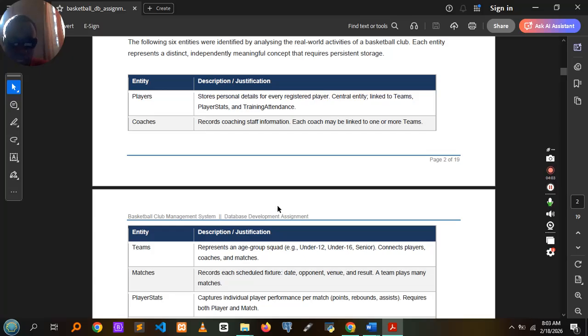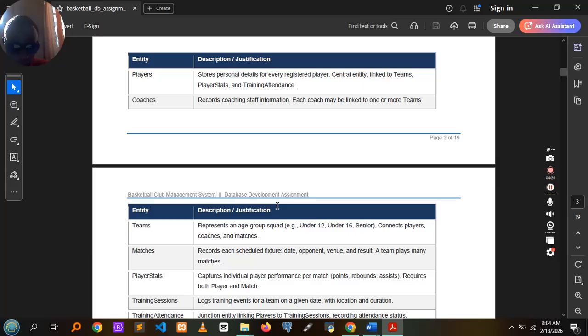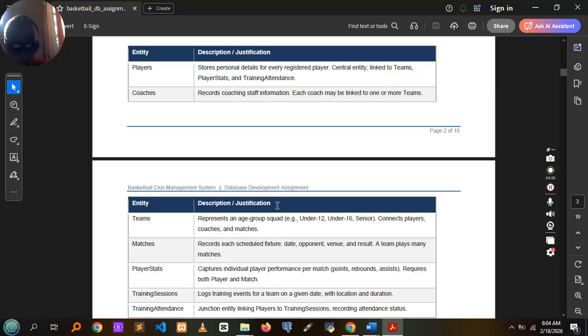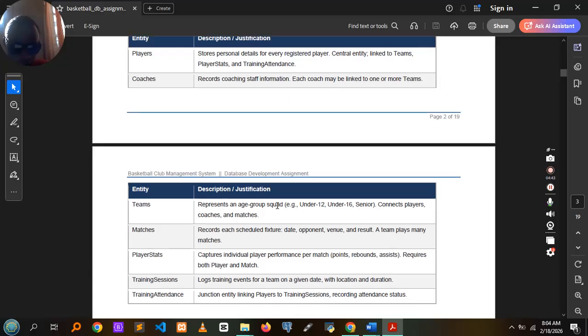Entities are players. Players entity stores personal details for each registered player, including their name, age, position, and jersey number. Coaches entity stores information about the coaching staff, including their role and contact details. Teams entity represents its age group squad, under 12, under 16, and senior team. Matches entity records every fixture with the opponent, venue, date, and final score.